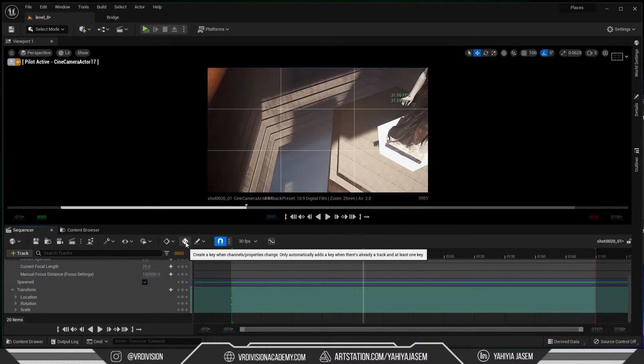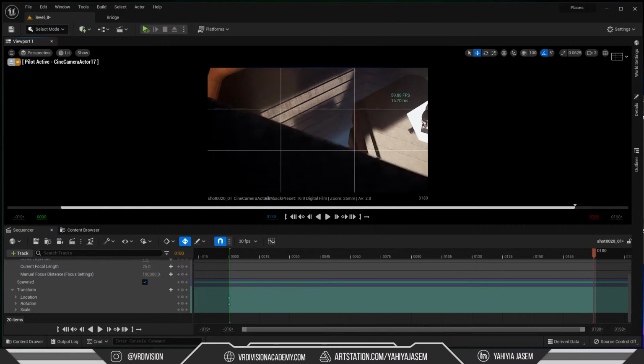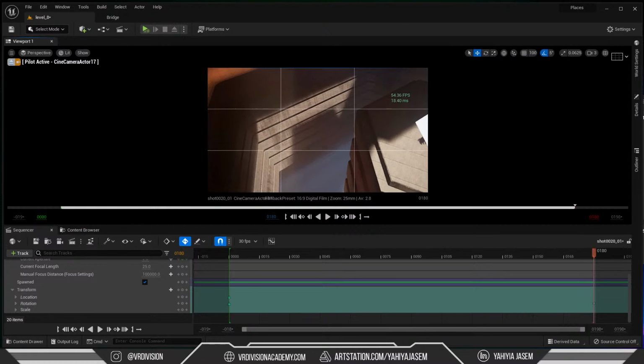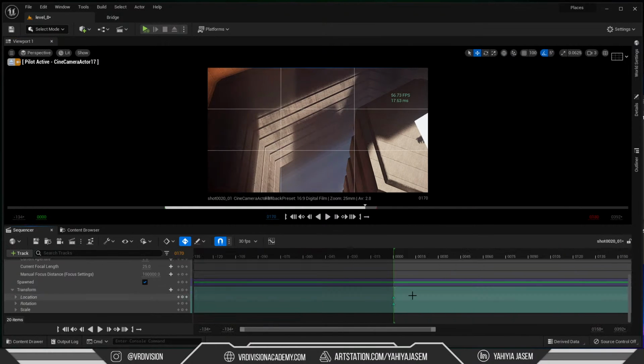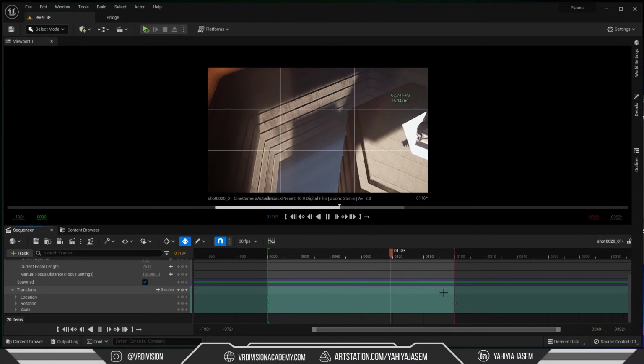Look at this: Create a keyframe when channel properties change. This will automatically create a keyframe for us when we make a change to an actor in the level in the editor. So if we enable this and we move around now, I'm going to put this at 180. I'm going to move to the left and press Q slightly to go down and move my mouse to adjust the angle. And you will see here we already have keyframes. Now if we play the animation, it's moving from point A to point B.